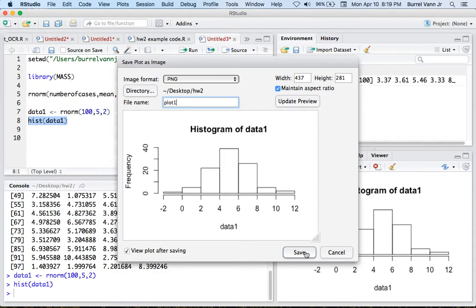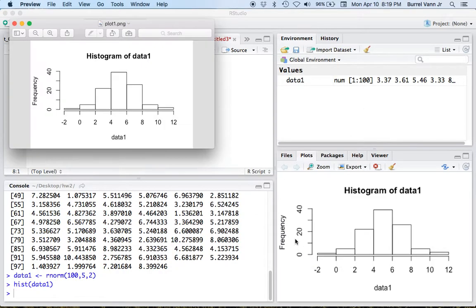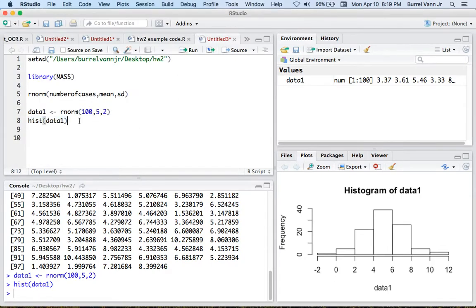So after you do that, save it. It'll show you what it looks like, and then you can close. So that's the first step. The second step, I ask you to create randomly generated or normal distribution using 10,000 cases and any mean and any standard deviation.